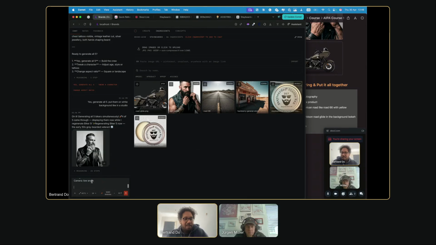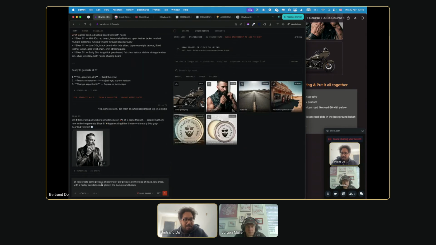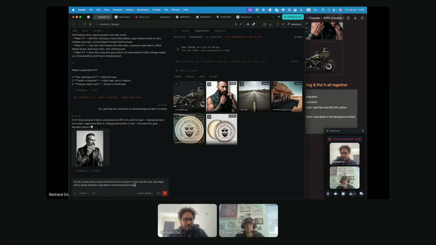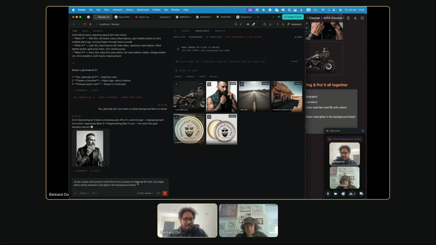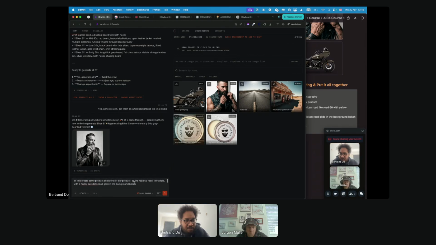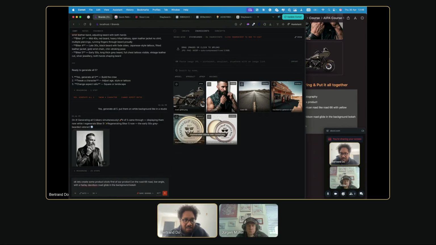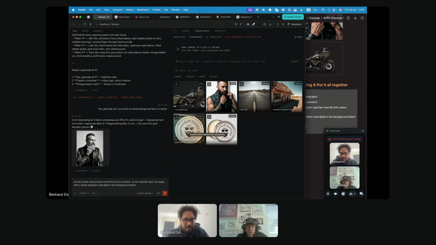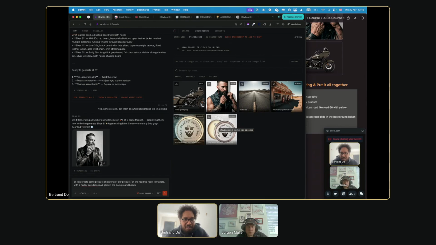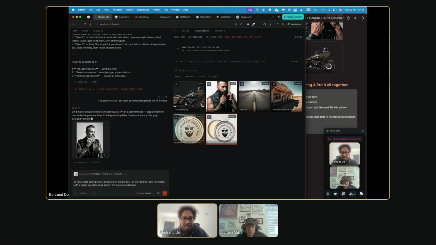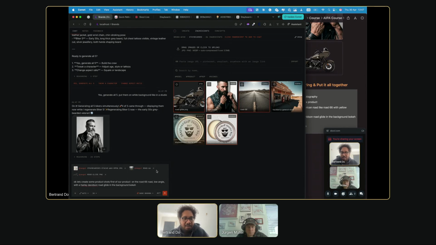Okay, so let's try to generate our visual here. I just pasted my prompt. Let's create some product shots of our product on the Road 66, low angle, Harley Davidson Road Glide in the background, bokeh. So of our product, I'm gonna select it here. Yeah, I think it's ambitious actually because this is a very small product. This might not be the best shot. Road 66 and Road Glide.